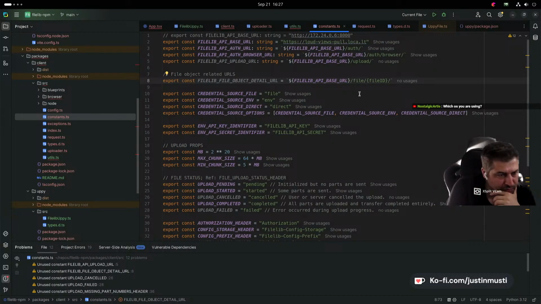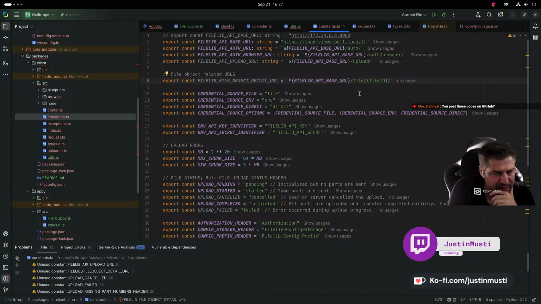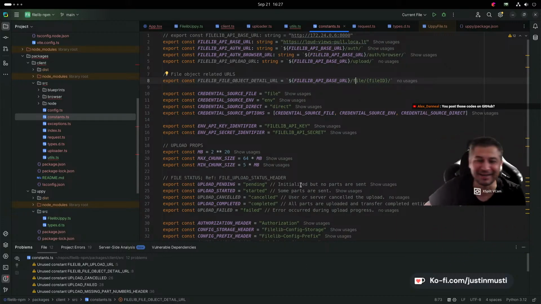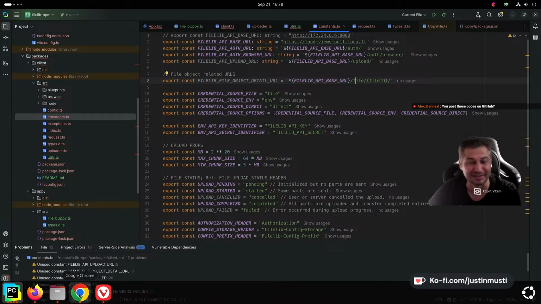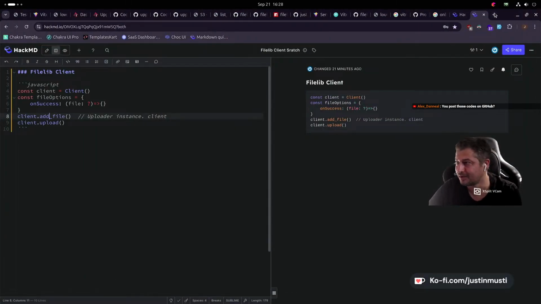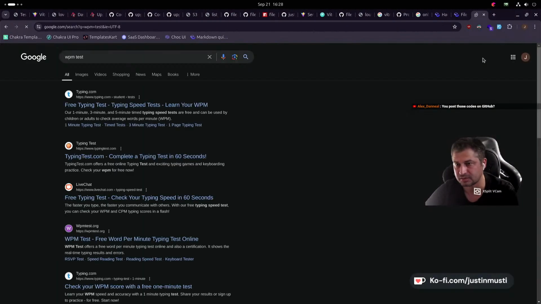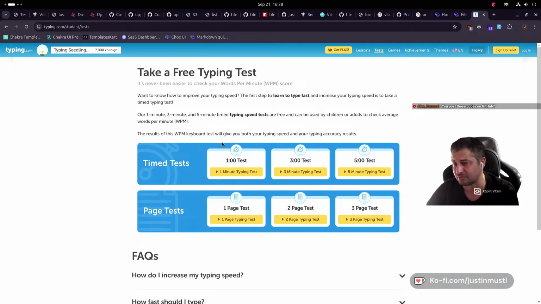What is your word per minute speed? I hear that software engineers have an insane typing speed. That's why I'm asking. Mine is bad. My words per minute is definitely bad. I know I'm gonna fail this. This is gonna be really bad.